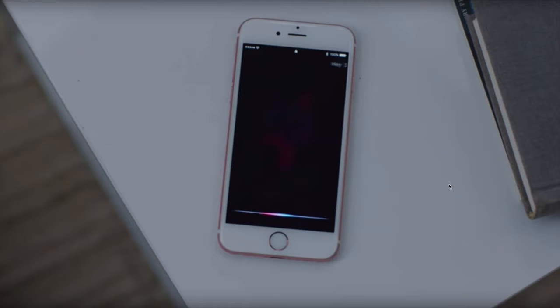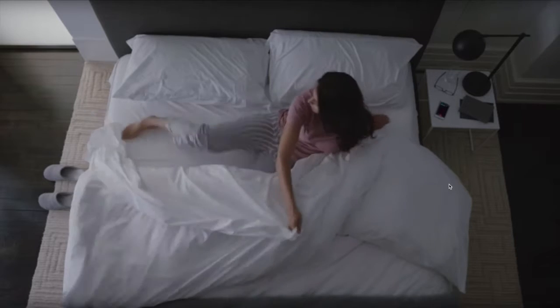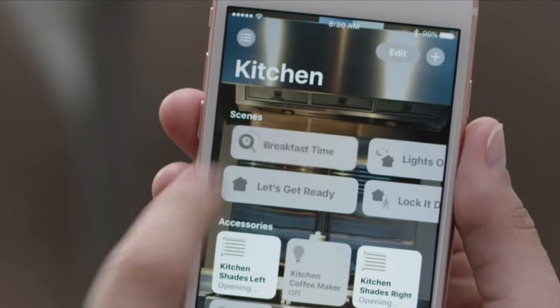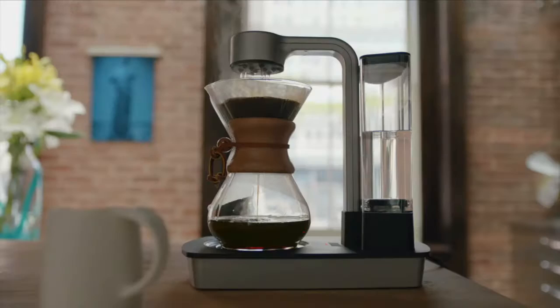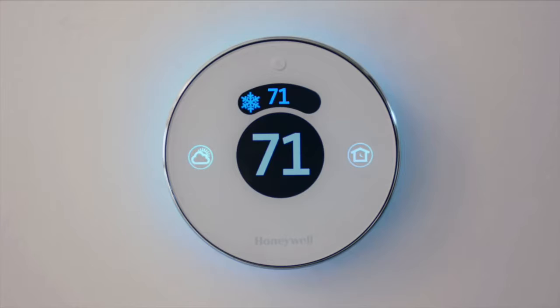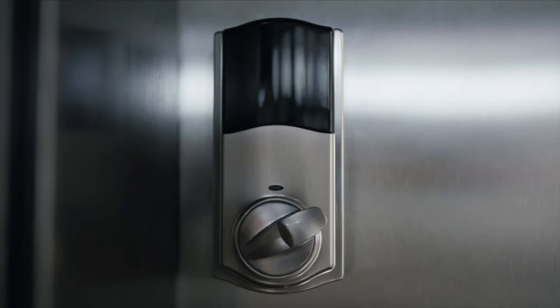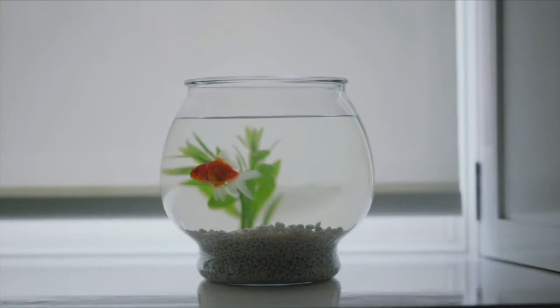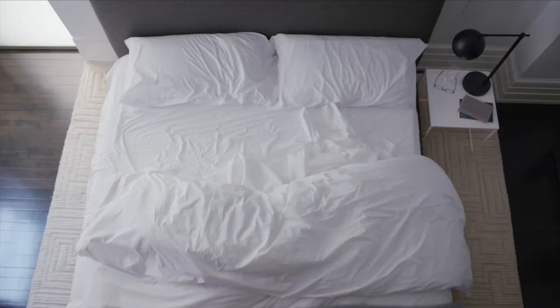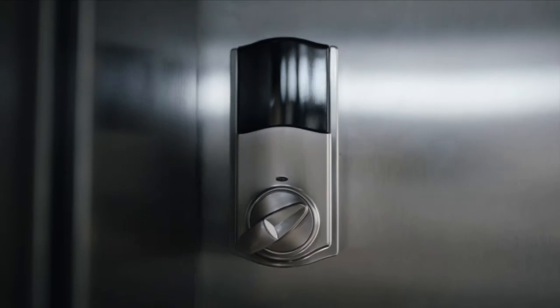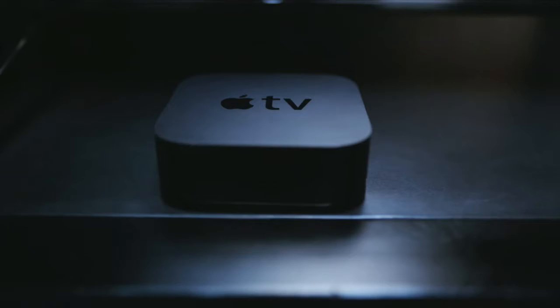Hey Siri, good morning. Morning, sunshine. Your home is ready for the day. It's movie time.